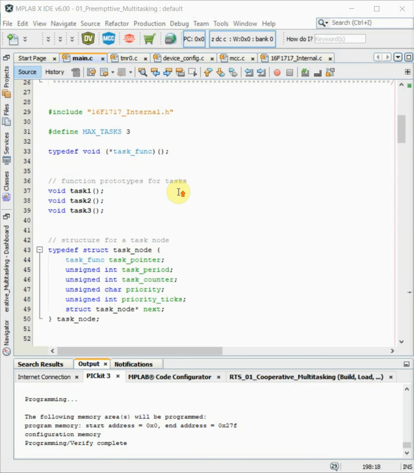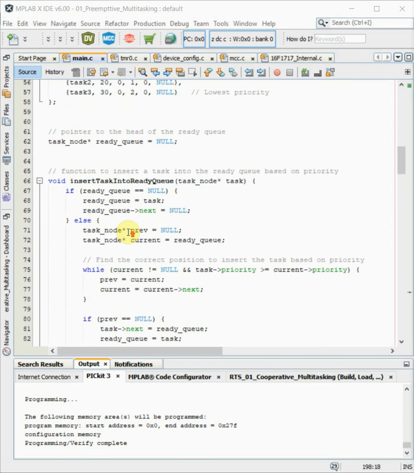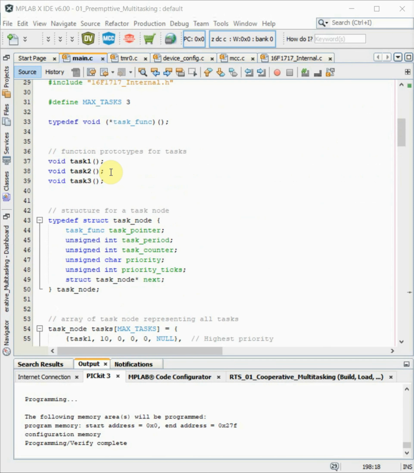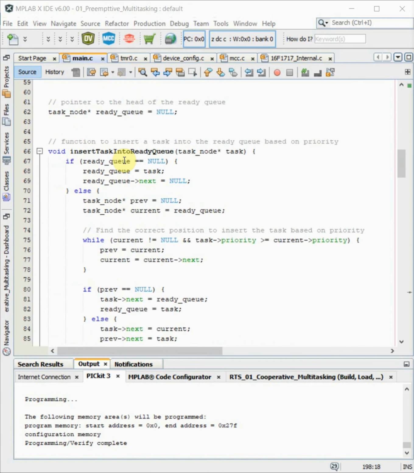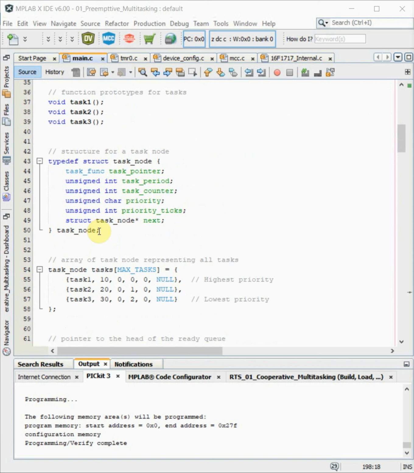So let's walk through the code. Basically we include the number of tasks. We could use a function pointer-based approach for these tasks, but considering the resource constraints of the microcontroller, it's easier and more efficient to do it the way we do it here. We have designated tasks rather than using function pointers. We have our structure. This is the task node structure, and the task pointer will be pointing to the corresponding task function. We have the task period, the task counter, which is to track the task execution. We have the priority, and only the priority takes the eventual authority.